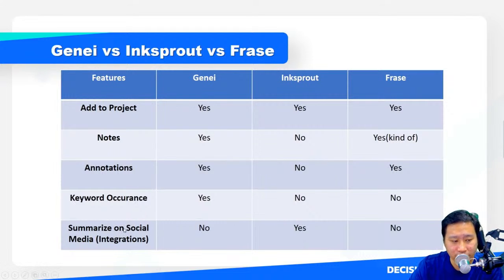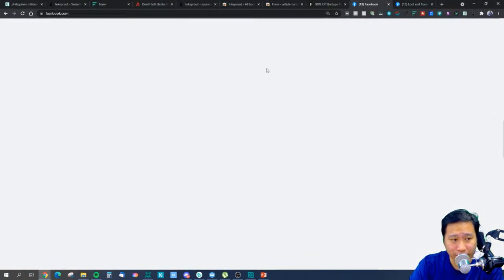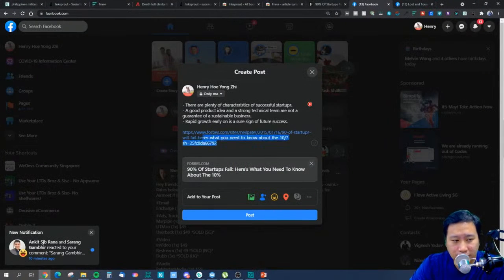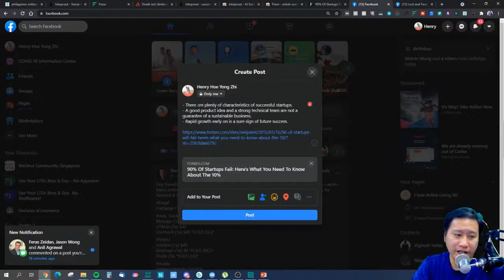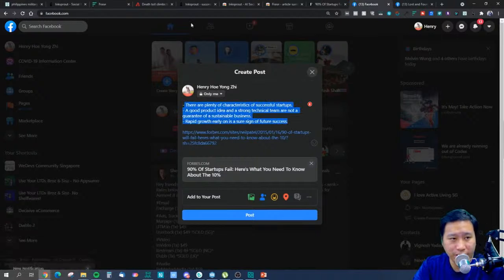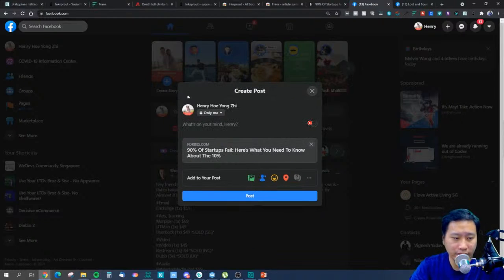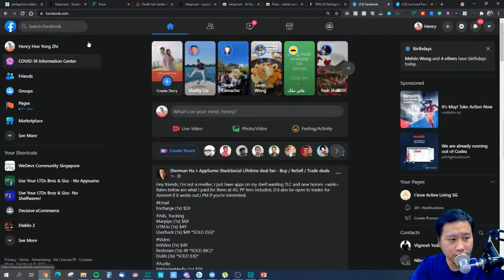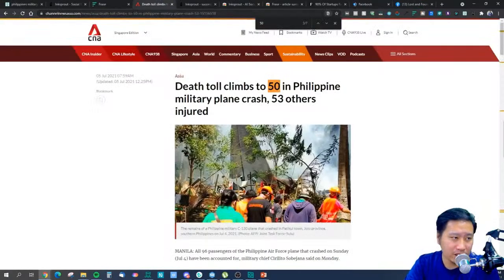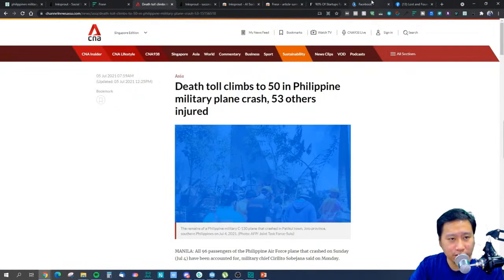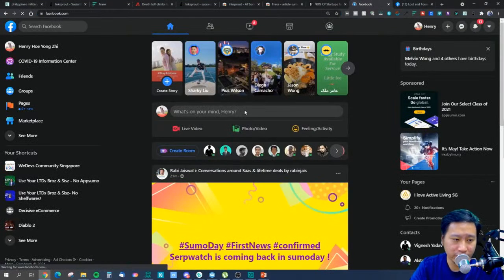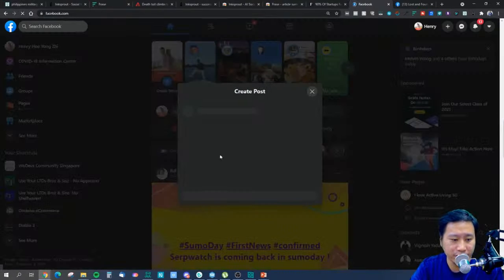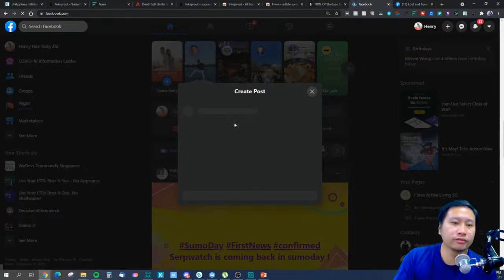Then we have Summarize on social media integrations. So I've got my Facebook right here, and I've already pasted this article from Neil Patel and from Forbes, and it summarizes into this. Let me show you what happens. Let me close this and refresh, and I'm going to paste this Channel News Asia article on the Philippines military plane crash right here.